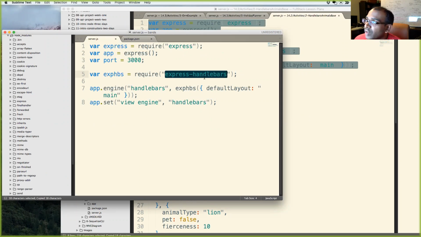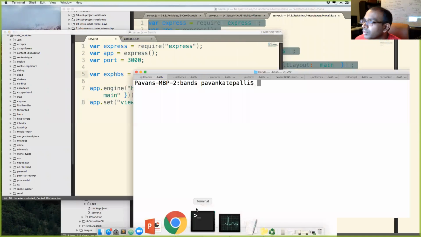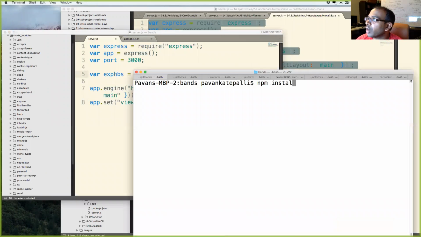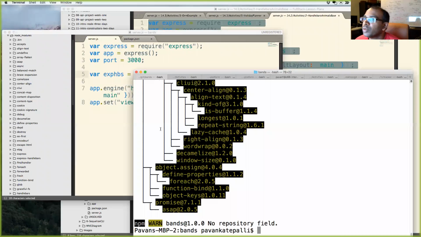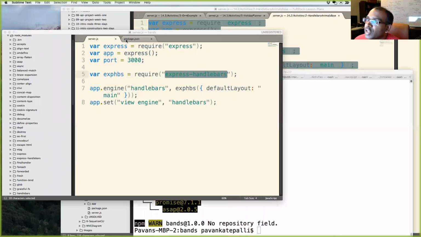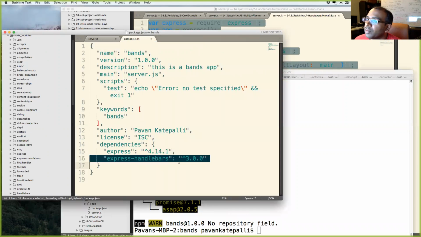So I have to install this npm package, Express Handlebars. Let me go back into my terminal, and I will do npm install express-handlebars --save, and it will install Express Handlebars. Boom. And if I open up my package.json file, we have Express Handlebars now.